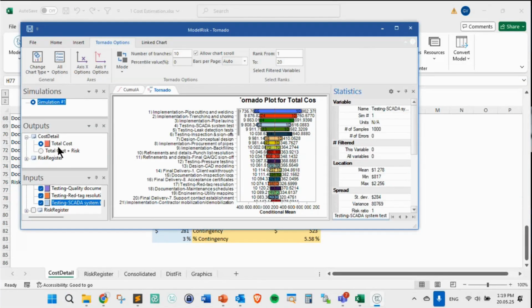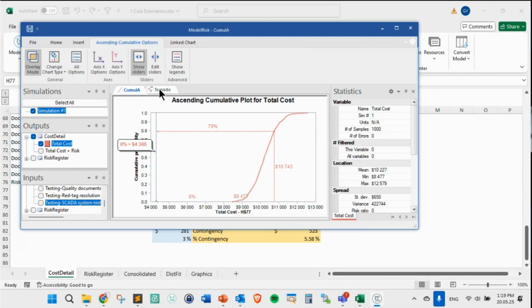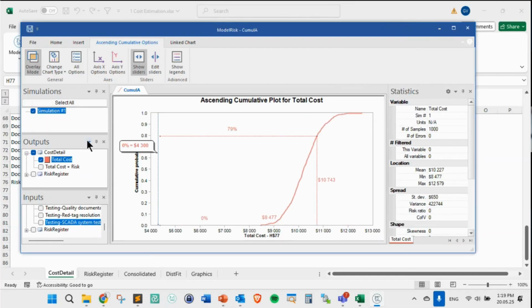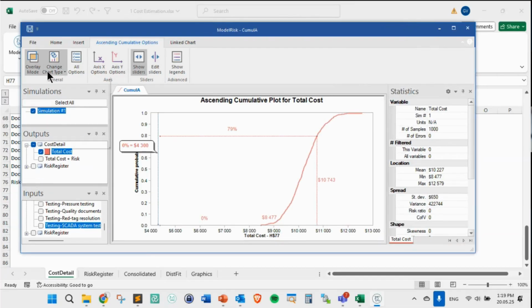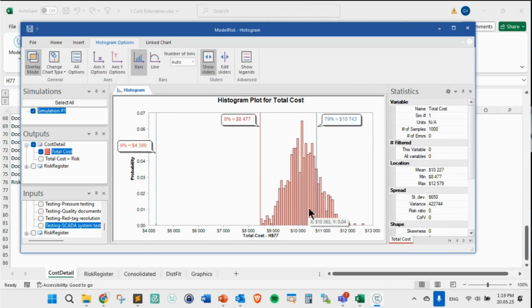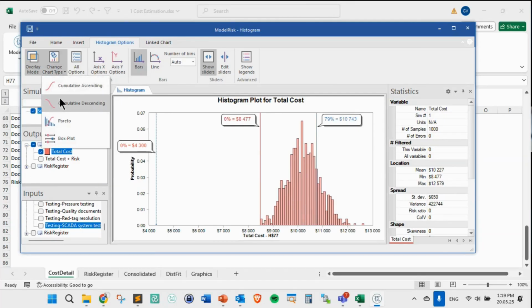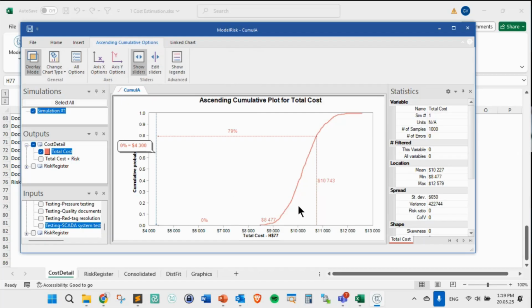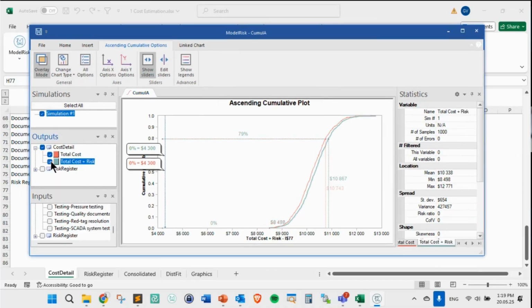And what this is going to give me, and I will show you here in a minute, is the total cost. You can see it as a histogram, or you can see it as a cumulative chart, like this. But on top of that, remember that you have the total cost plus risk. So this is the one that I added here, you see? And you see that it's not a big change. Okay? And this is what I wanted to show you, right?